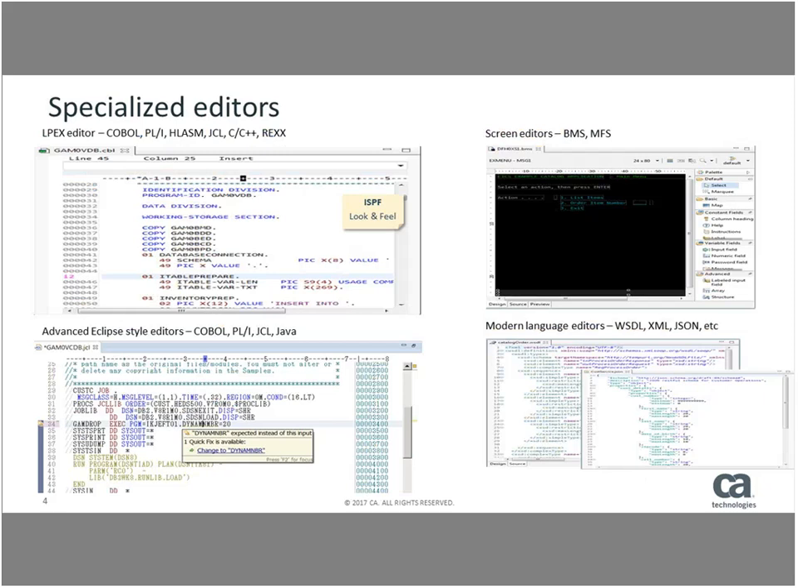Development environment has a whole bunch of editors. It has a COBOL editor and a PL/I editor. They can come in 2 different flavors. The first one is called the LPEX editor, where you can interact with COBOL and PL/I as you would in ISPF. So you can also type any type of commands. What you would normally do in ISPF, you can also type in LPEX, and basically you will get the same results.